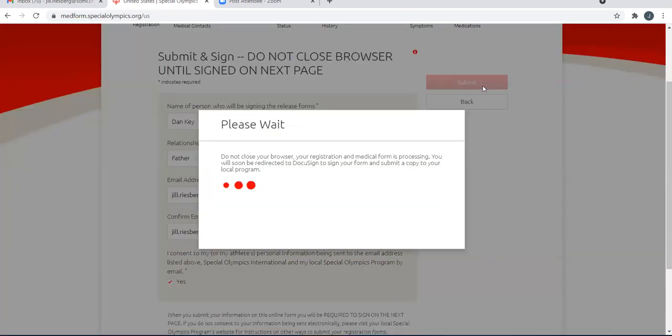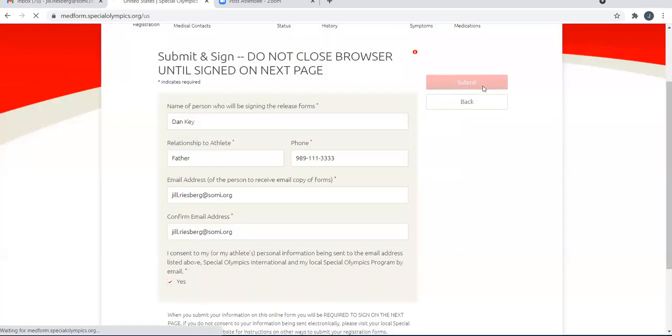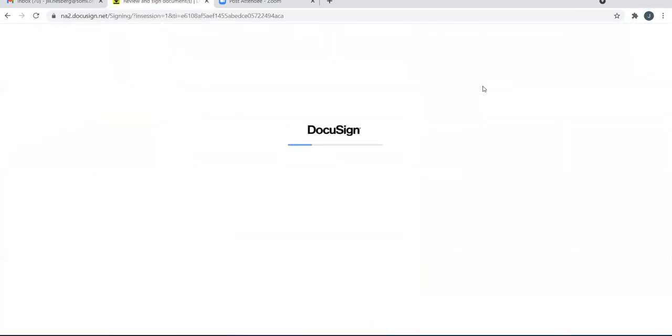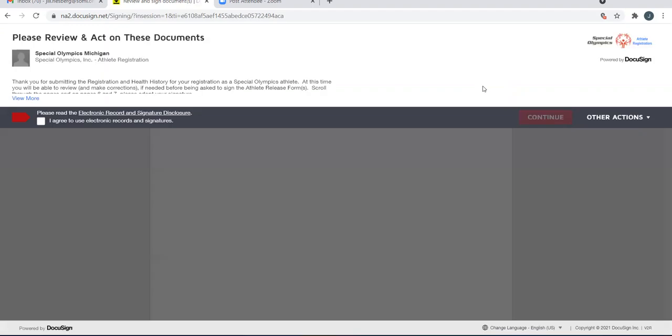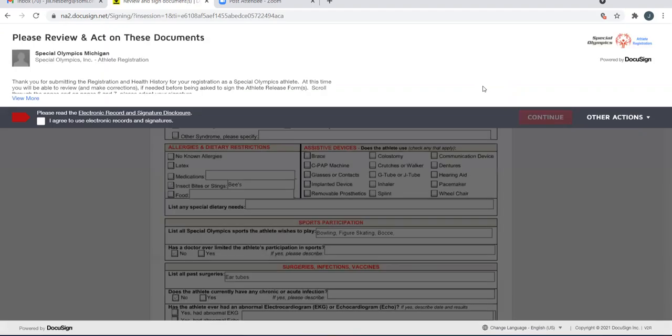You will now be redirected to DocuSign. You're going to be asked to review and sign these documents electronically. You must check the little box to agree to use an electronic signature. Click continue.